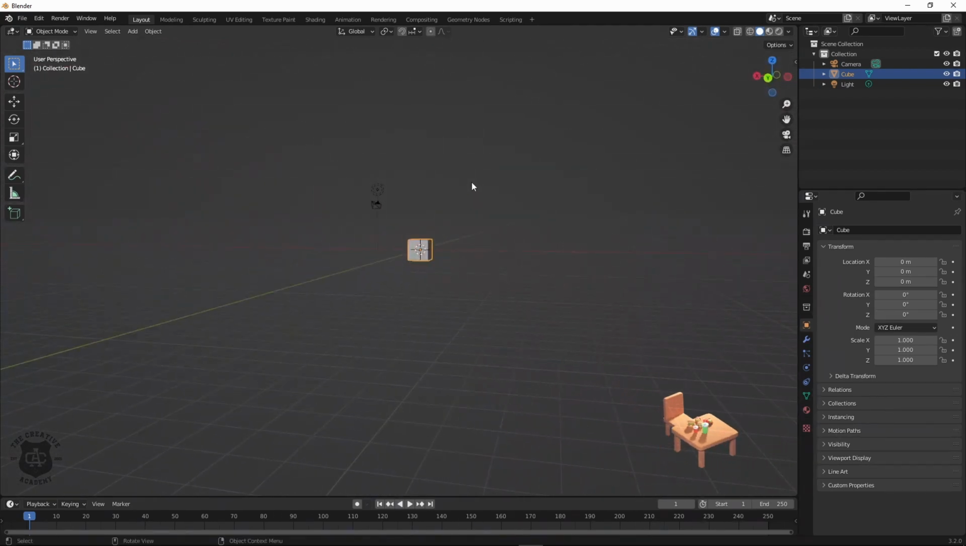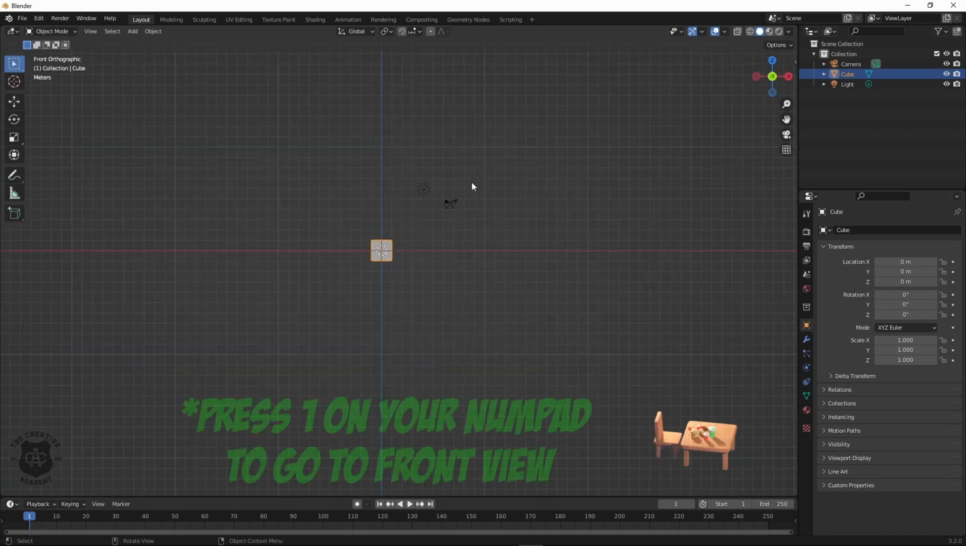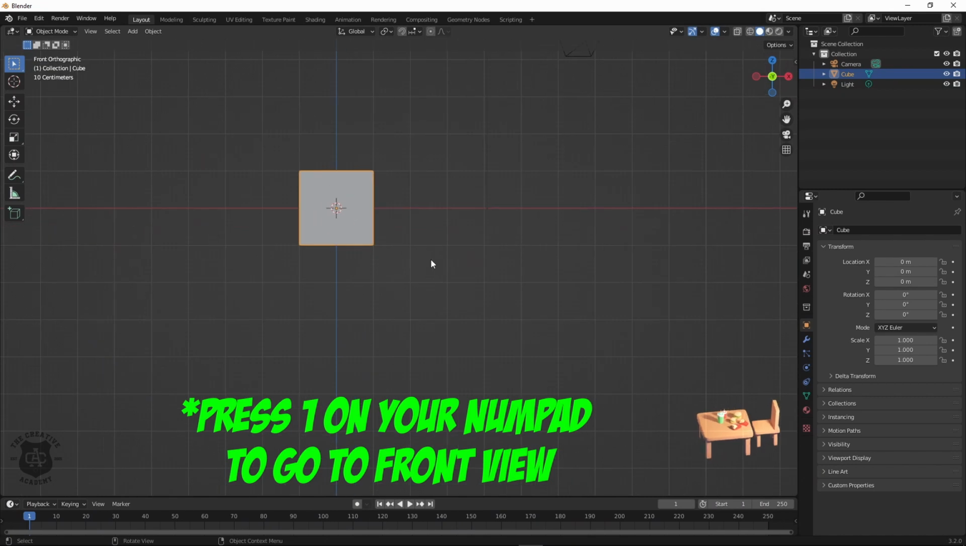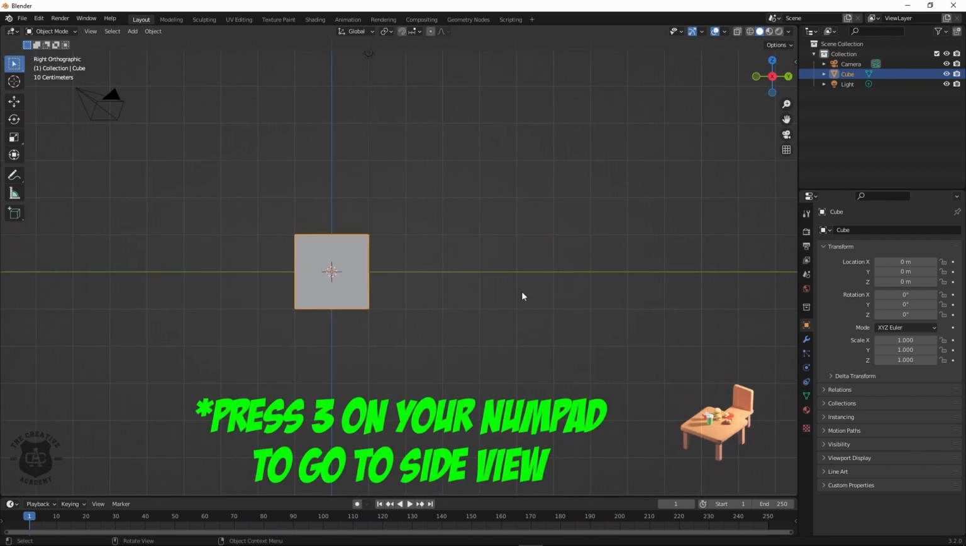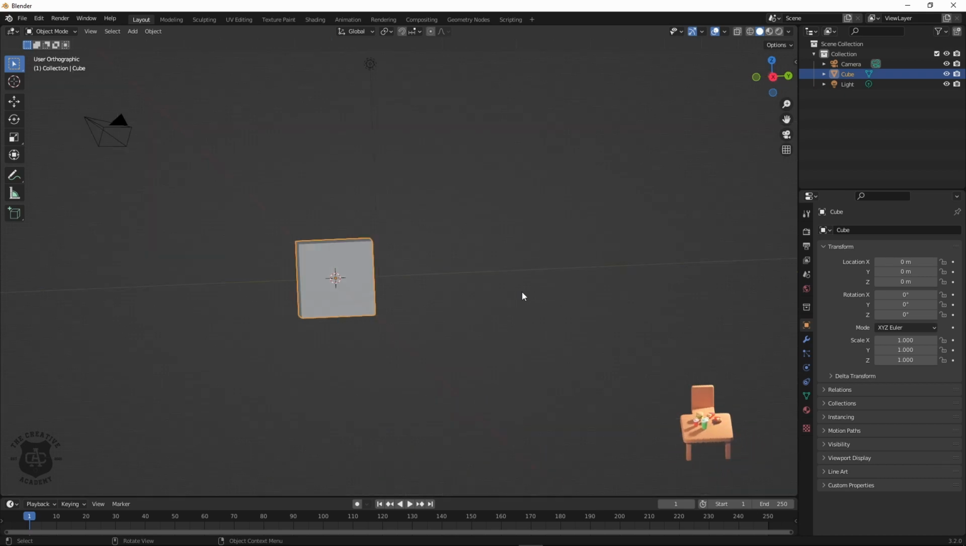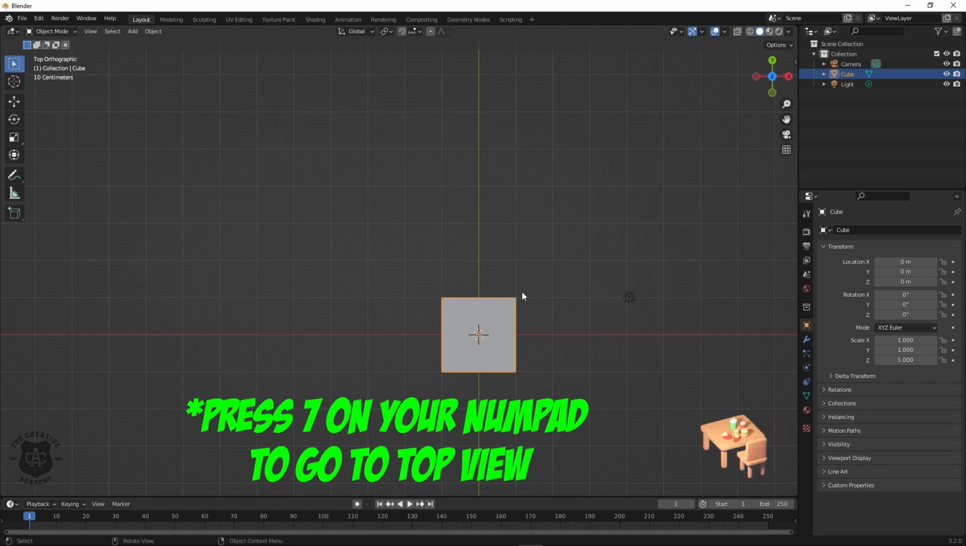Another key element is to use our numpad on our keyboard. So if I press 1, that takes us to front view. If I press 3, that takes us to side view. And if I press 7, that takes us to the top view.